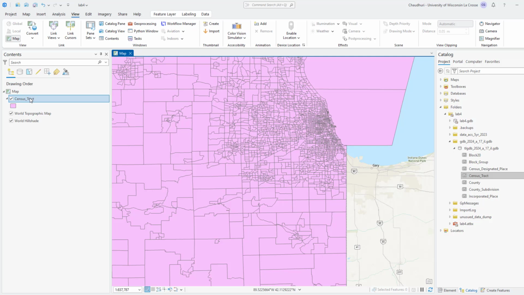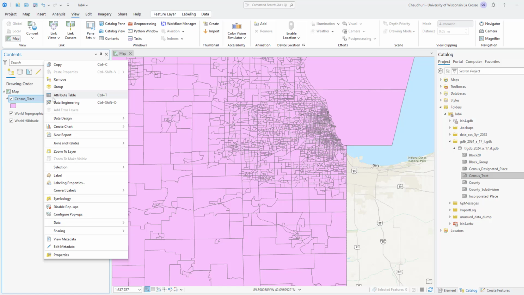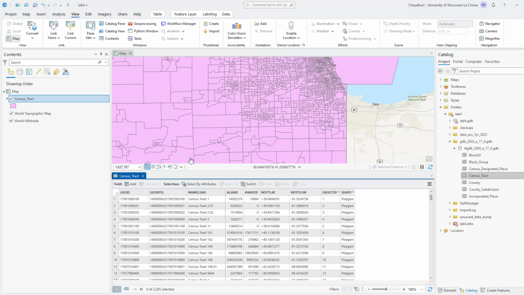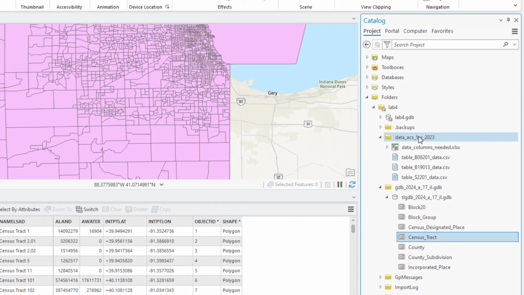Now the goal of this lab is to attach attribute information to the data set. If you open the attribute table, you can see currently there are these kinds of IDs, but not necessarily any information related to population, demographic structure, and so forth. That type of information you will get in the data ACS 5-year 2023 folder.